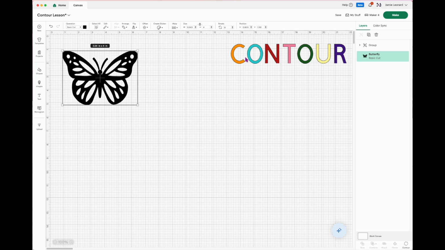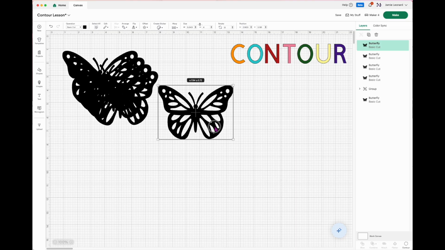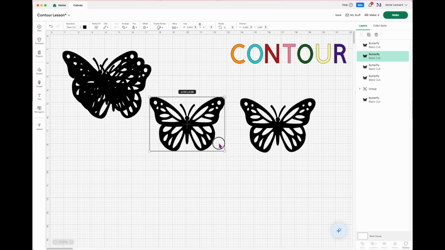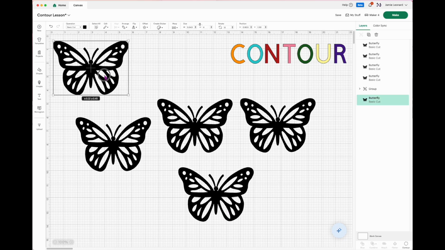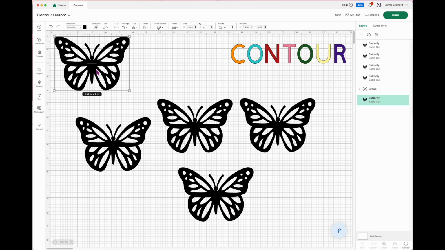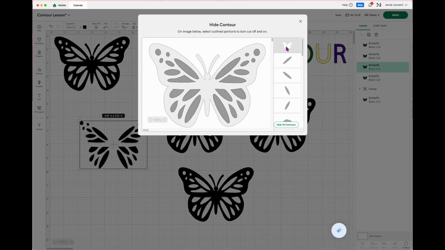Okay, let's do what we've done before. Let's duplicate. I don't know how many of these we actually need. I'm just going to grab a bunch and we can always make more. Let's leave this first one alone. We're going to stick it up here and try not to even bother it. Now let's take this one. Let's go contour. Okay, we're going to turn off the outline.